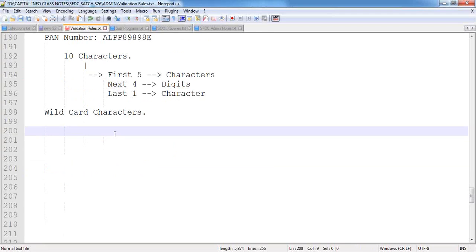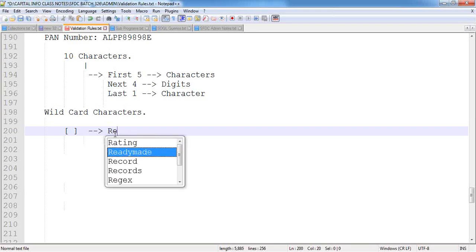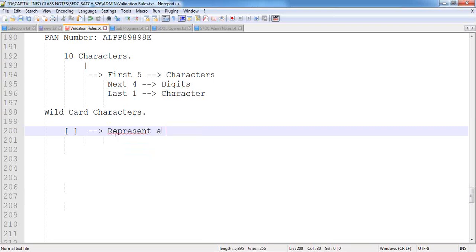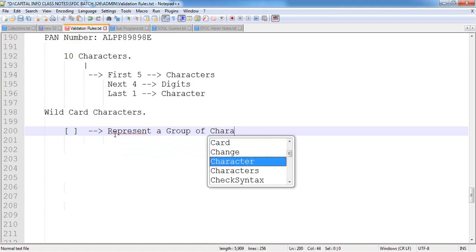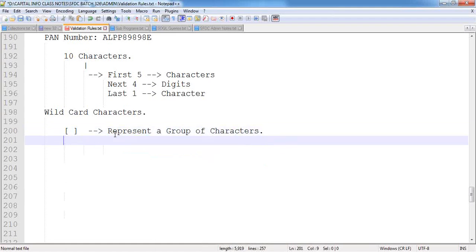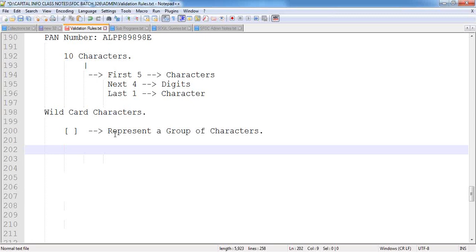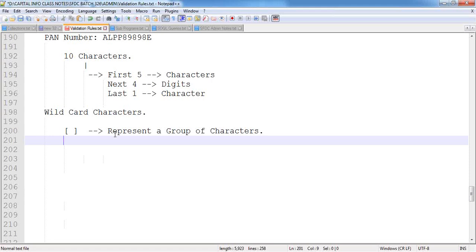So now in this case, we are using the square brackets. Square brackets are used to represent a group of characters. Whenever you want to validate a collection of characters, we use the square brackets. Next, after that, you will have one more format inside this.